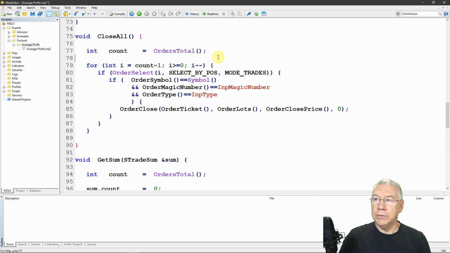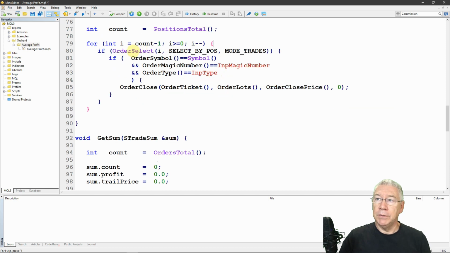Next changes are in close all. Orders total, I can't use that. There is an orders total function, but it returns orders which are in MetaTrader 5. They are the pending orders. I want to know the opened orders, so I want the positions total. So it's as simple as changing that to positions total. The loop, I'm still counting down, but I can't use order select because I want to find the positions.